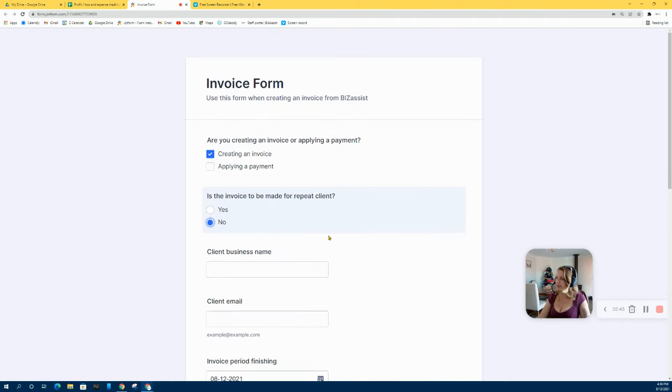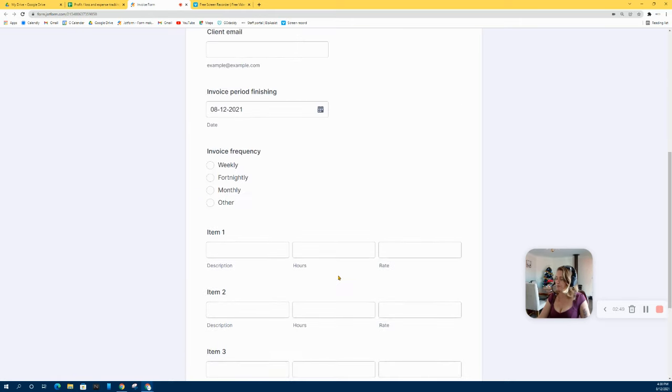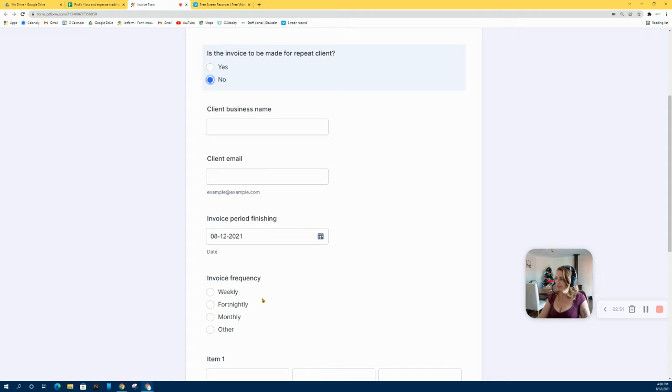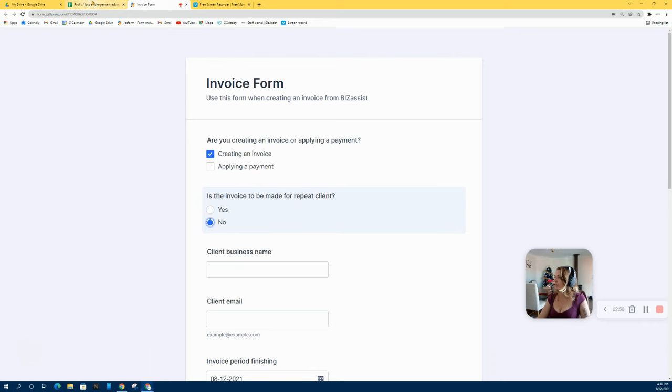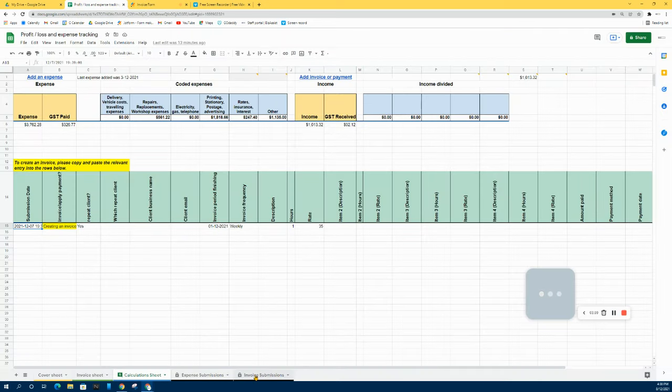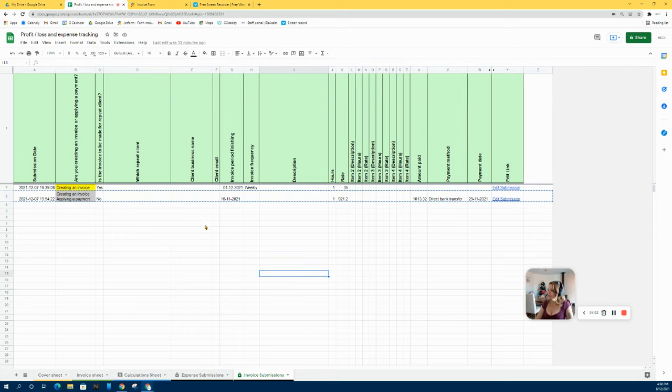For this particular client, this was a good working form. The amount of items was good, and invoice frequency and all of that. So this has been created tailored to what works for this particular client. Upon submission, that one will come through to this sheet here.